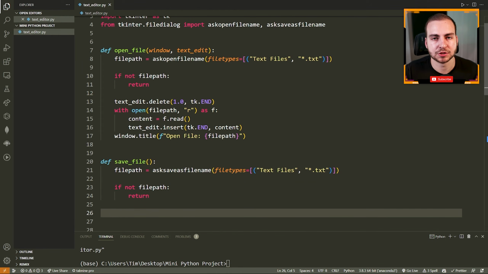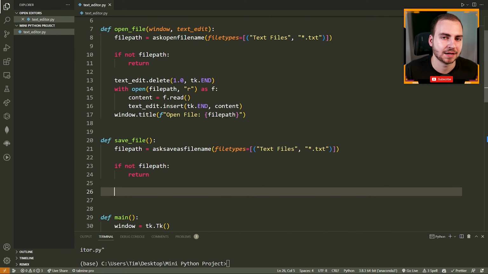And now we are going to open a new file and then take the content of our text edit widget and put it inside of that file. So to do this, we're going to say with open file path. This time we're going to open in W mode, which stands for write mode. Keep in mind this will override a file if it already exists. I'm then going to say as f.